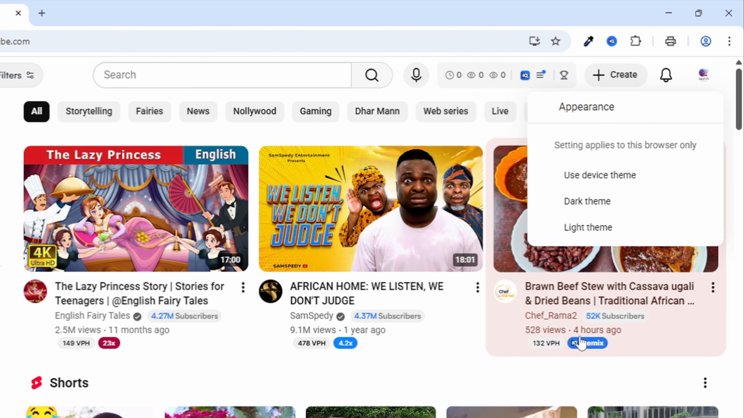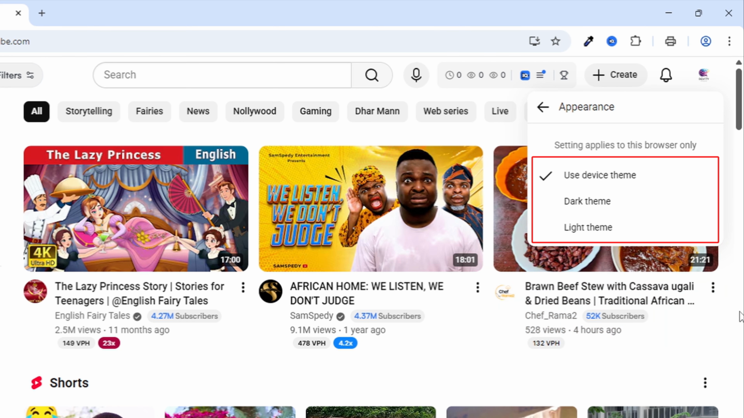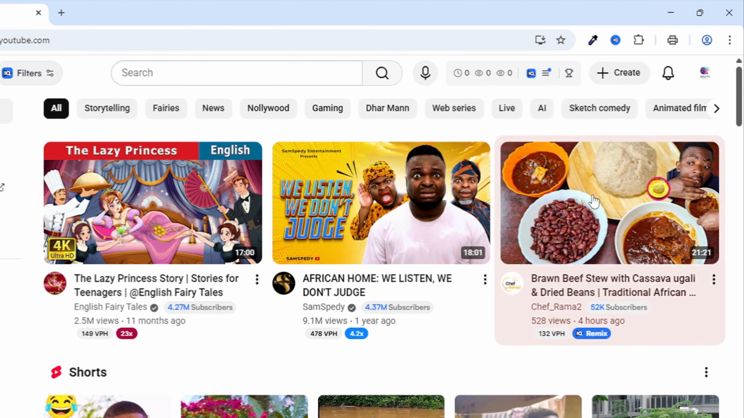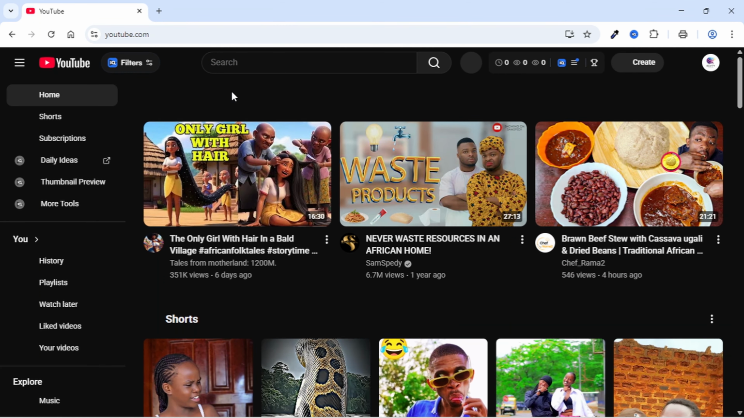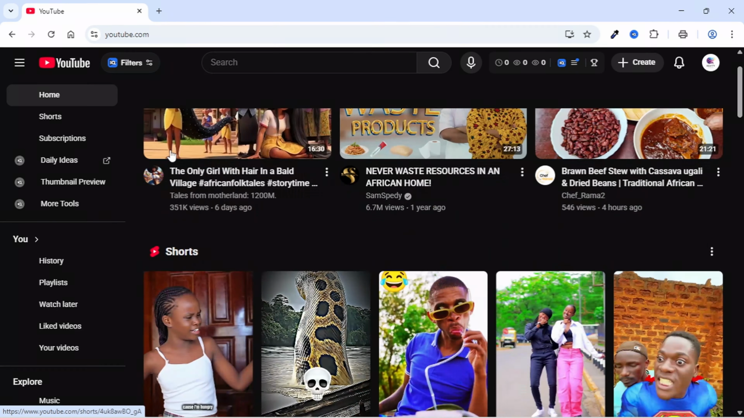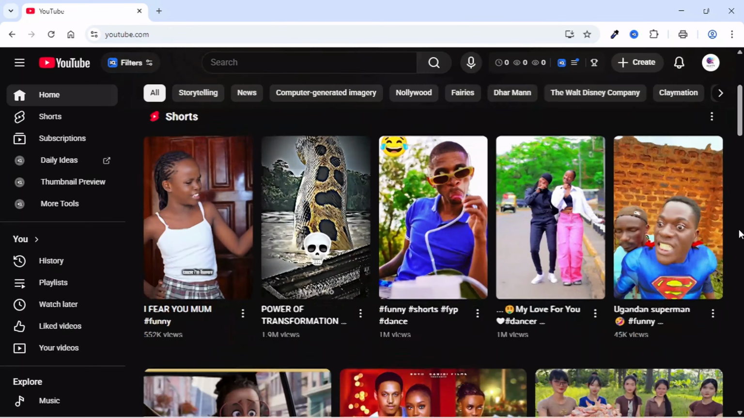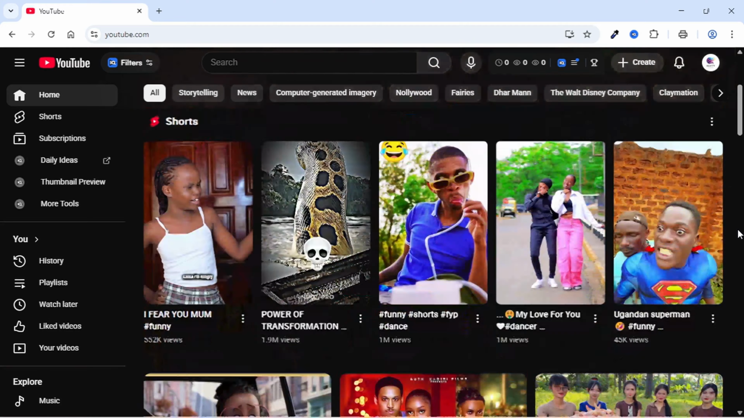Click on this option. A small pop-up will appear showing 3 theme options: Device Theme, Dark Theme, and Light Theme. Simply click on Dark Theme to activate it. The change happens instantly. Your entire YouTube interface will now display with a dark background, which is easier on the eyes and looks particularly great in low-light environments.